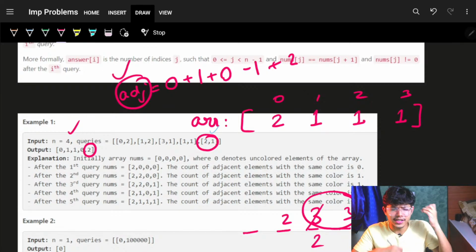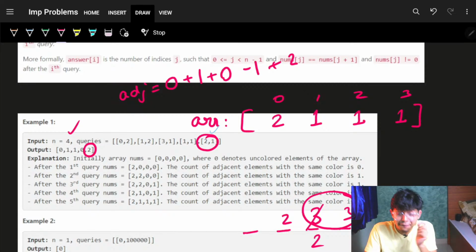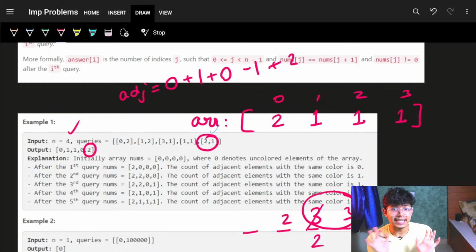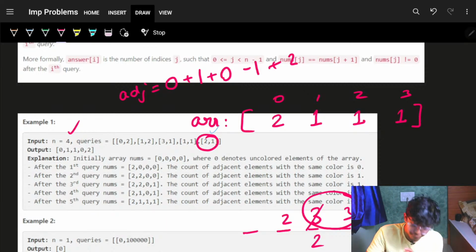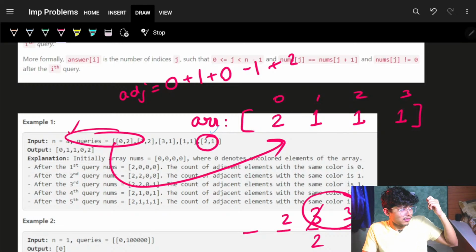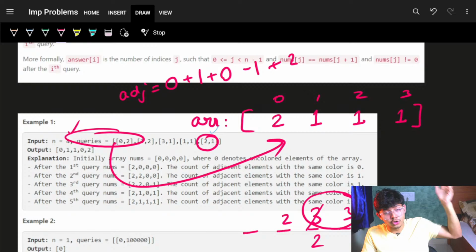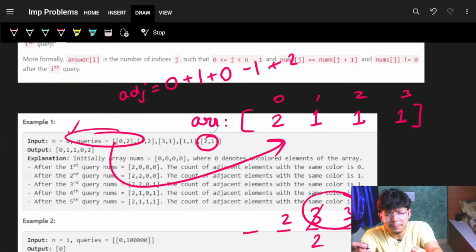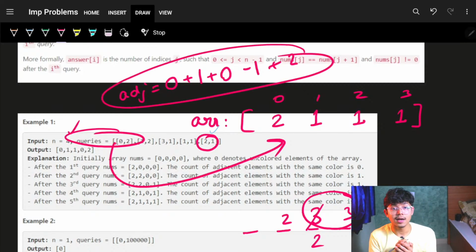Thus you will say, at every step, I can just maintain 1 variable, let's say answer or adjacent colors, anything, and keep on adding, depending on whether the upcoming element is contributing anything, and whether the removed element was impacting anything or not. By this one operation, for every query, I will just go to that particular index only and check. Before replacing that element, what was its contribution? After replacing that element, what is its contribution? I will just add and subtract those values.